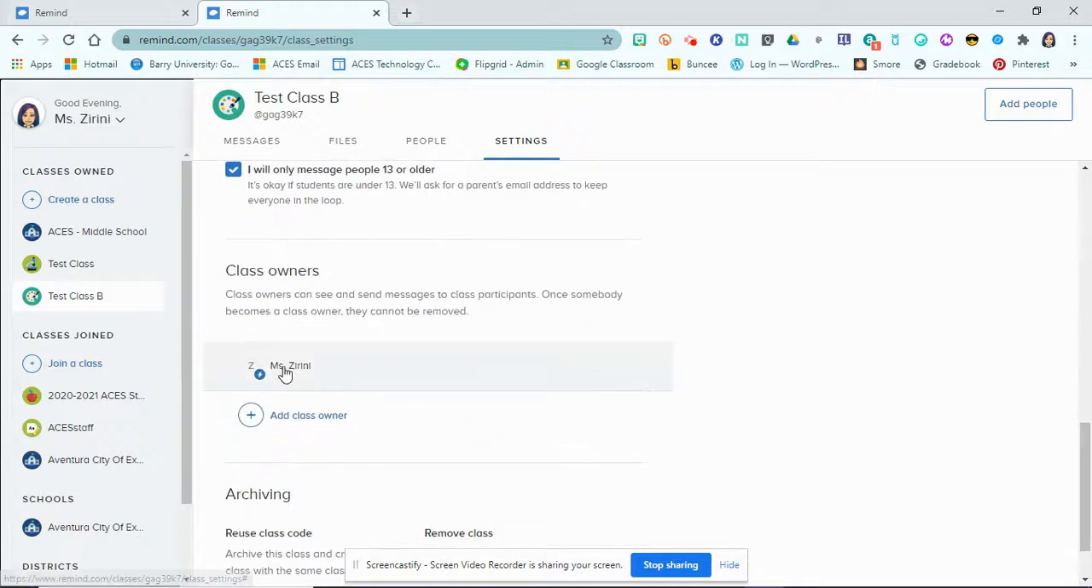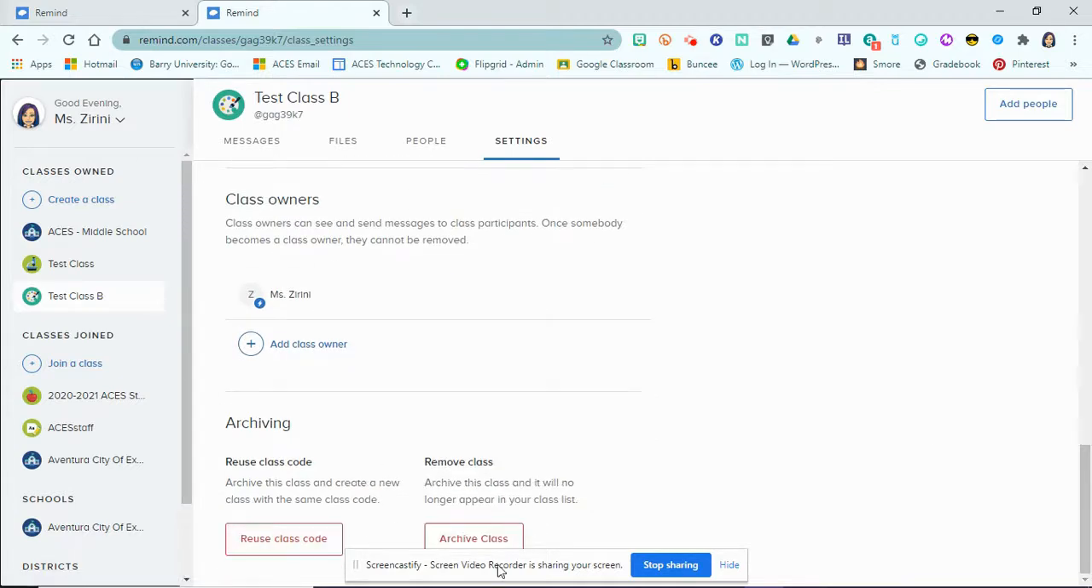Here, you can actually add other class owners. So if you want to add other teachers to be able to administer your Remind class as well, you are able to do that. And this is where you can archive and remove your class when you're done with it.